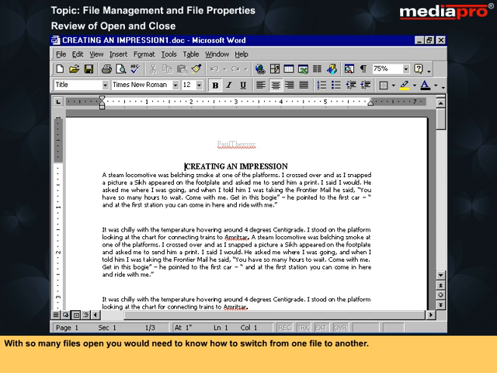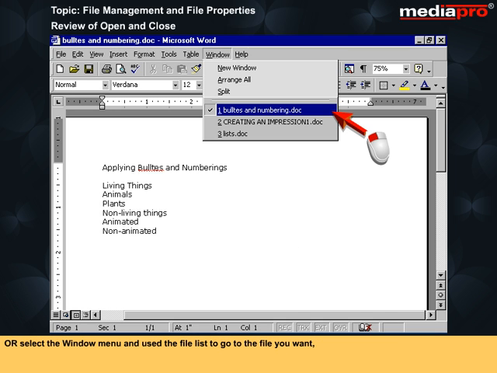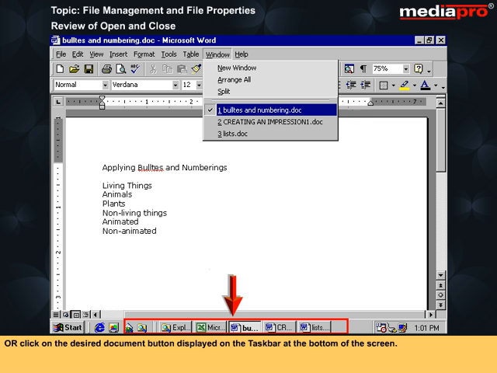With so many files open, you would need to know how to switch from one file to another. There are three ways to do this. Press Ctrl plus F6 and keep switching from one file to another. Or select the Window menu and use the file list to go to the file you want. Or click on the desired document button displayed on the taskbar at the bottom of the screen.